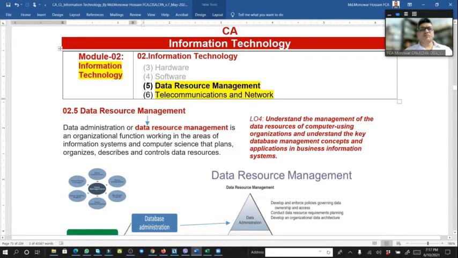First, data resource management. Data administration, or data resource management, is an organizational function working in the area of information systems and computer science that plans, organizes, describes, and controls data resources. If we study this chapter, we will understand the management of the data resource in computer-using organizations, and understand the key data management concepts and applications in business information.